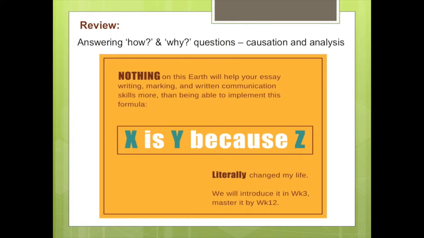So let's just quickly review answering how and why questions. This is the key. You get the facts right: what, where, when, who, what were the elements, who was involved, what are we trying to explain and describe here. It's when we get to the how and why questions that we address issues of causation and analysis.